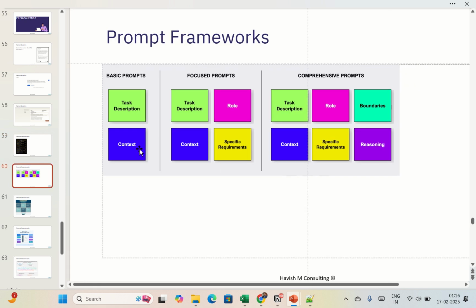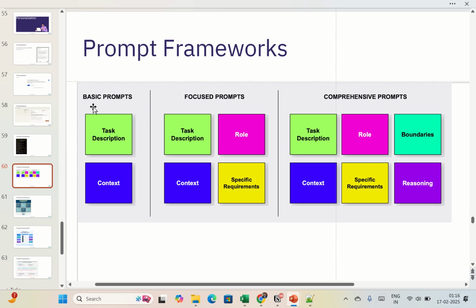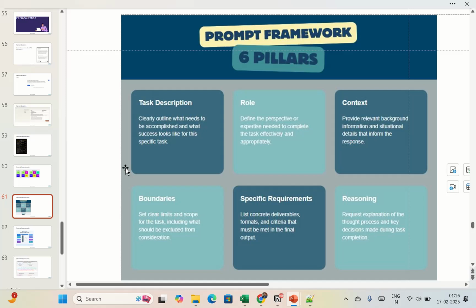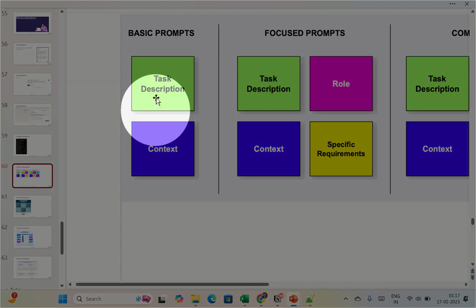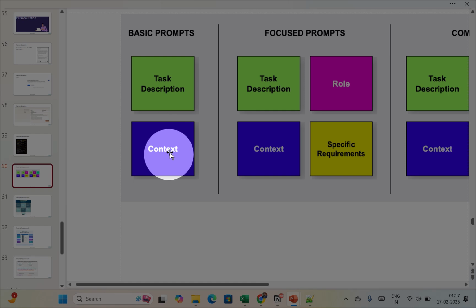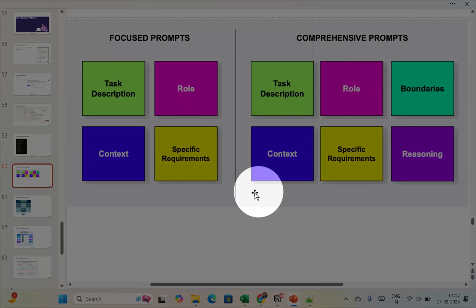Now, I like to use this diagram to explain how a prompt can be broken down into 3 levels, a basic, a focused or a comprehensive prompt. The visual that I just showed you is for a comprehensive prompt, which has all the 6 pillars. A basic prompt would only have the task description and the context, which is what do I want you to do and why do I want you to do it, or for what purpose. A focused prompt will have the task description, context, role, who I am, what I do, and how I would want the output to be structured. And the comprehensive prompt will have all the 6 elements this way.